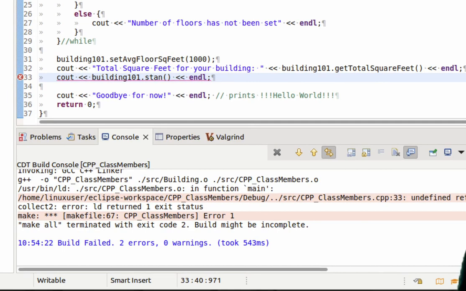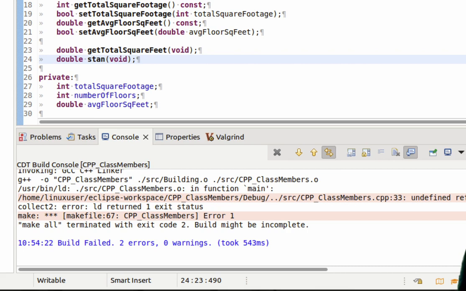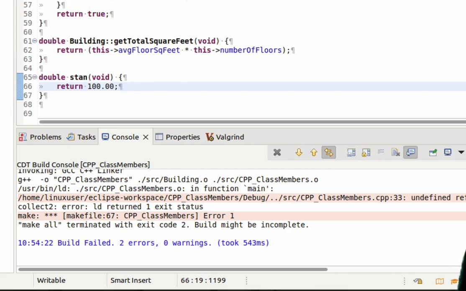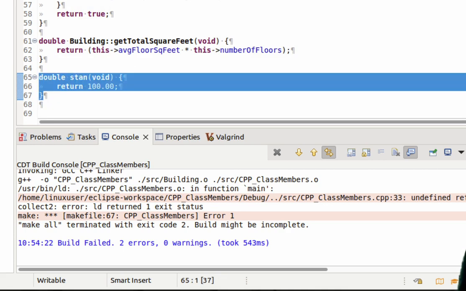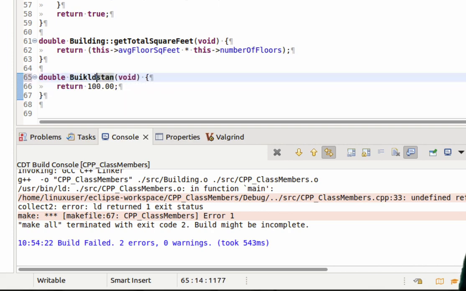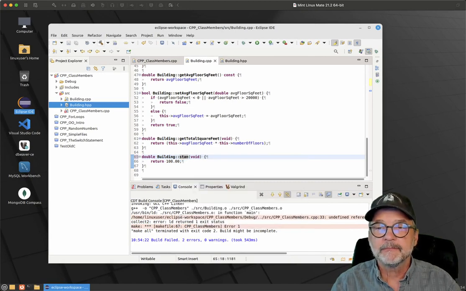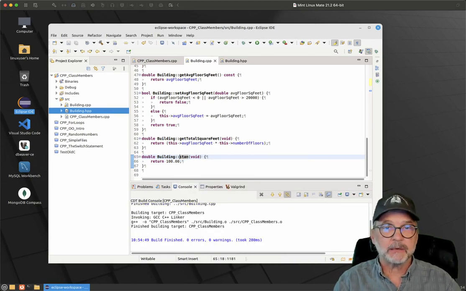And why did the compiler work? Because we put it in the HPP file. However, we never implemented it. Well, you say, well, yeah, we did. There's stan right there. But we didn't implement it for the building class. And that's why you have to put building :: in front. And now when we build and link it, no problem.